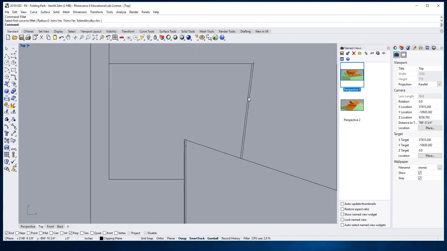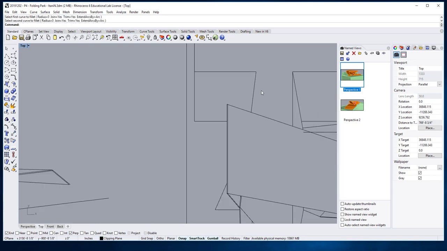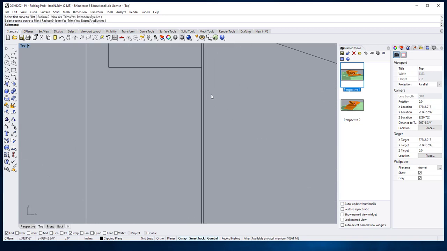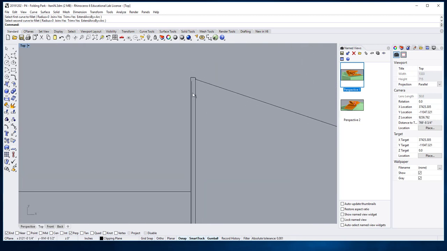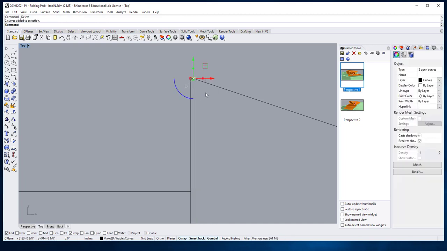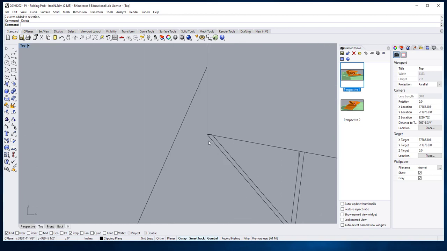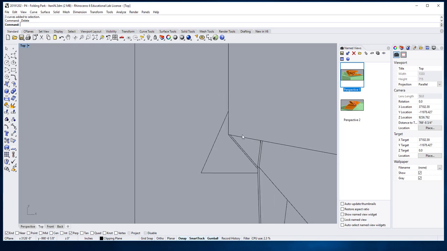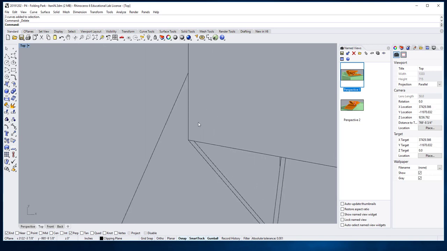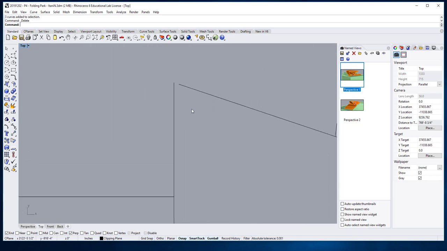Let's go ahead and get rid of this line because it's kind of confusing, right? And fillet this, that way. And let's go ahead and get rid of some of these lines here as well, because again, they're confusing. And then we're just going to fillet those together. So let's fillet that edge.